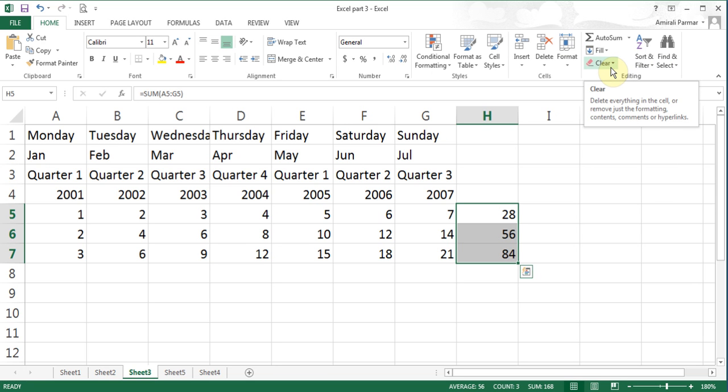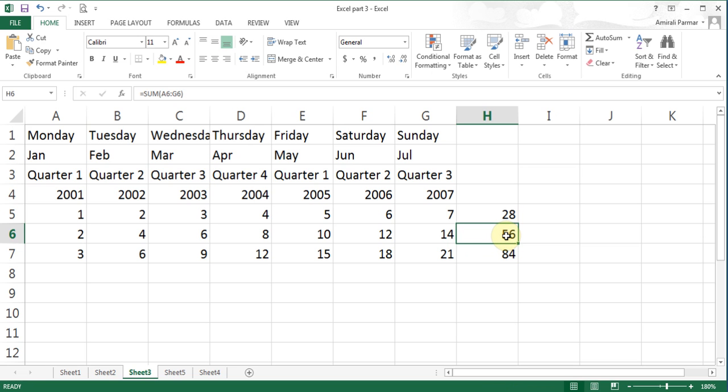Now, this only works for calculations. You cannot use it for these words. It only works when you have a calculation. So fill handle is very practical.